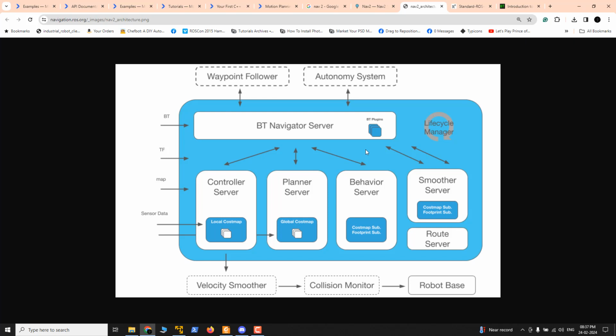It is very useful to create an autonomous application. You don't need to write it separately. It's all there inbuilt. And if you check the architecture again, everything is modular.